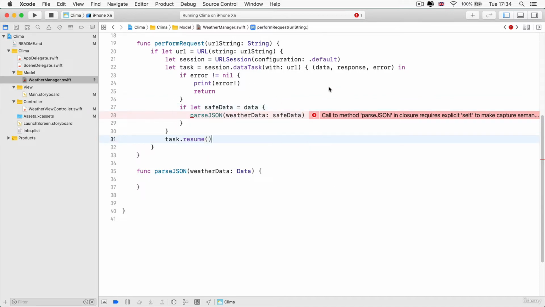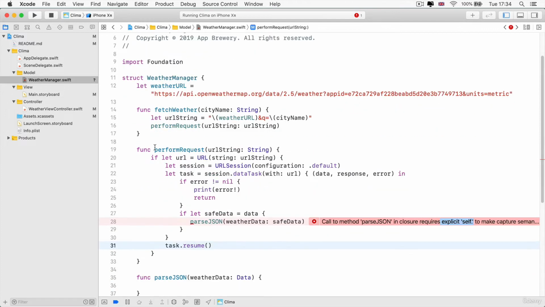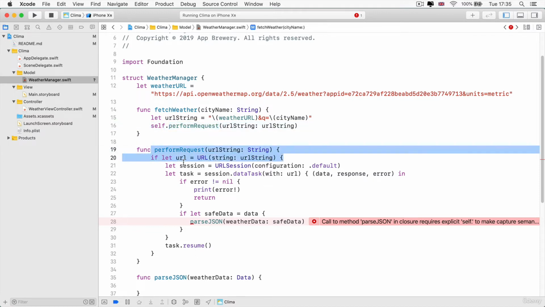But notice how we're getting an error here telling us that call to method parseJSON inside a closure requires an explicit self. Normally, when we call methods, such as when we called perform request, we didn't actually need to say who was the object that owned this method to call it. And in fact, the full way of writing this code would have been self.performRequest, so call the method performRequest from this current structure, which is here.